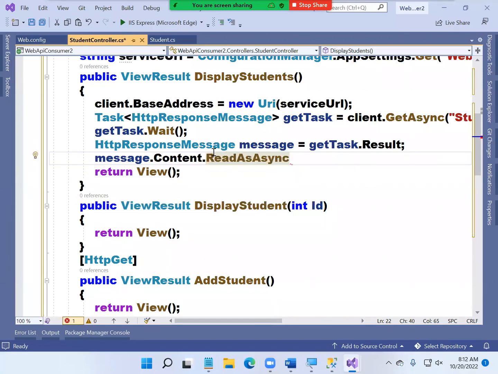Read that particular value. Now when you're reading that, you want to read in which format? How you want to get the result? Because the result is in JSON format there. You want JSON, huh? No, I don't want JSON. What do you want? I want a list. List of student. Correct? So here you need to tell what type of result you want. I want to get the result as a list.